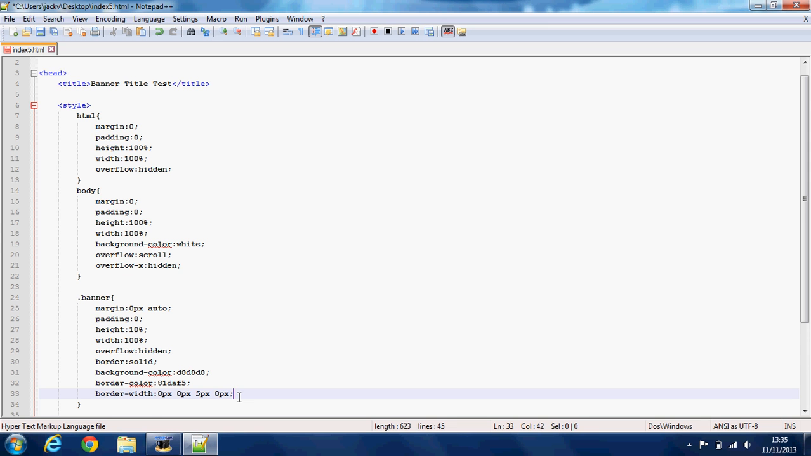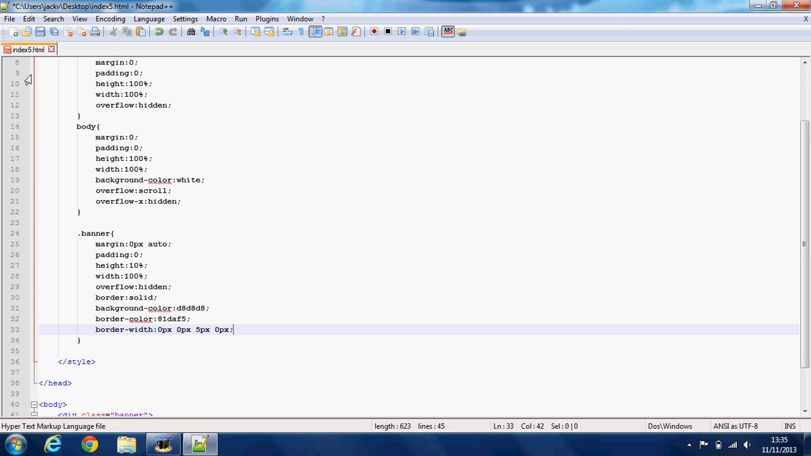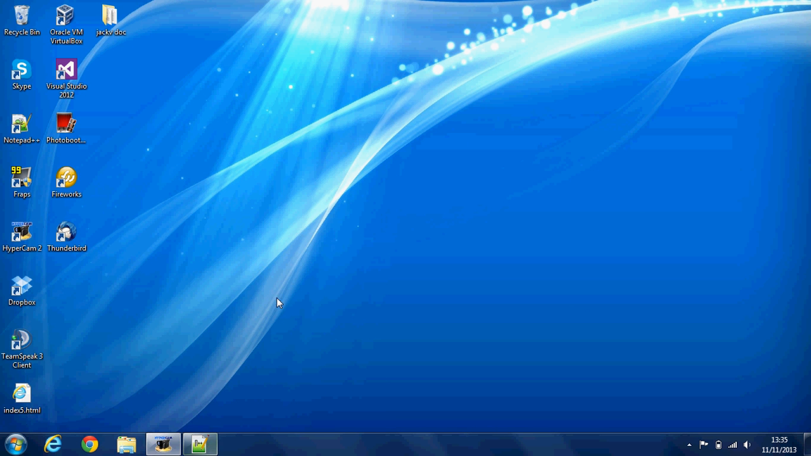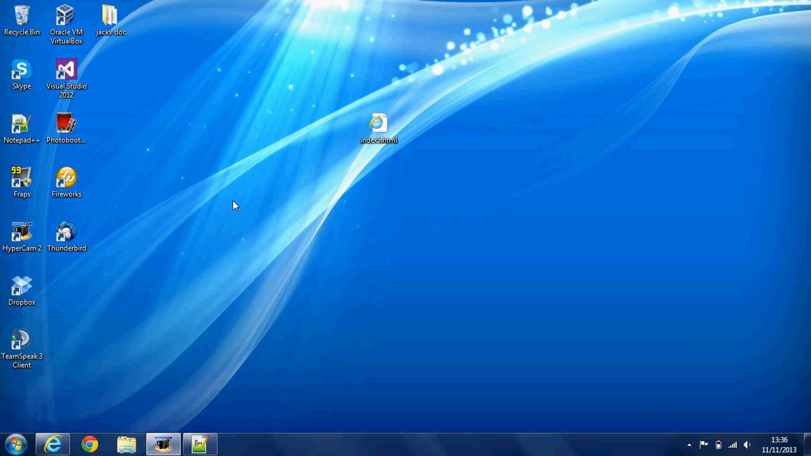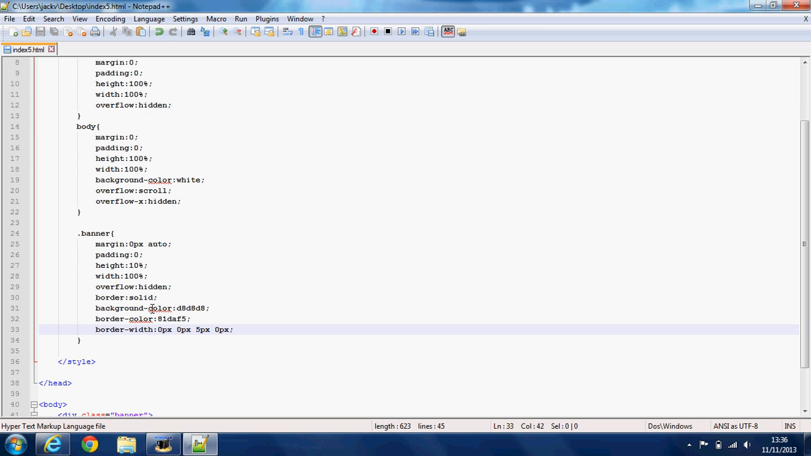Yes, so that's pretty much all you need to do for the banner, I would say. Let's just save that. Here we go, HTML5, that's index.html. If I open that up, here we go. You can see that is my banner.